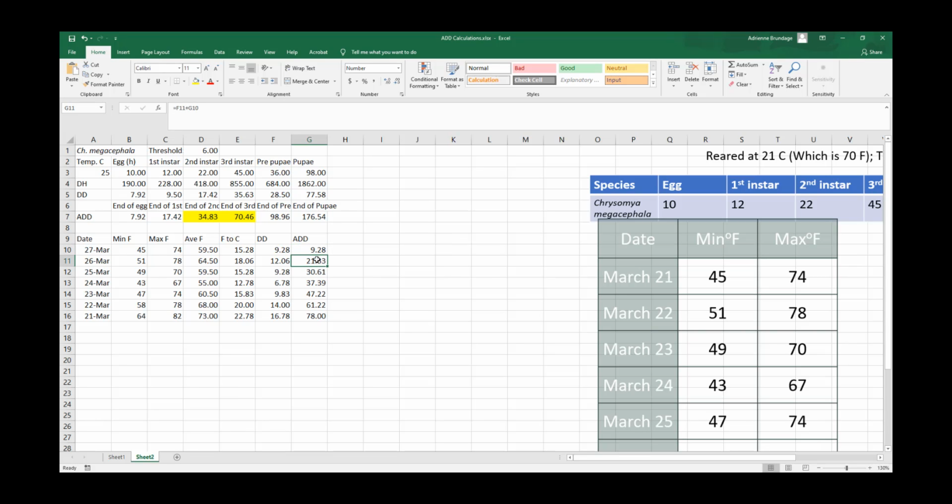So if they died on March 26th and experienced all that, they would have experienced 21.33 degree days. Again, not enough. They would have been much younger if that was the case. So let's go one more day back, March 25th. So they only experienced 30 degree days. That's getting closer, but not enough. They would still be in their second instar if that is when they died. So we have to go back one more day. Ah, there it is. So that is over the 34.83. That is plenty of degree days for them to reach that third instar.